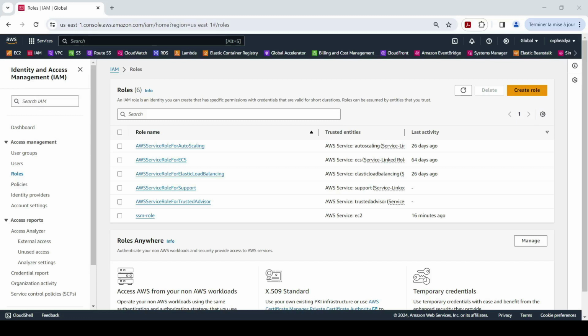The goal of the SSM role is to allow to connect to an EC2 instance without SSH key. I will now show you how we can connect to the EC2 instance without SSH key by using the SSM role. To connect to the EC2 instance, let's go to the EC2 service. I click here on EC2 service.